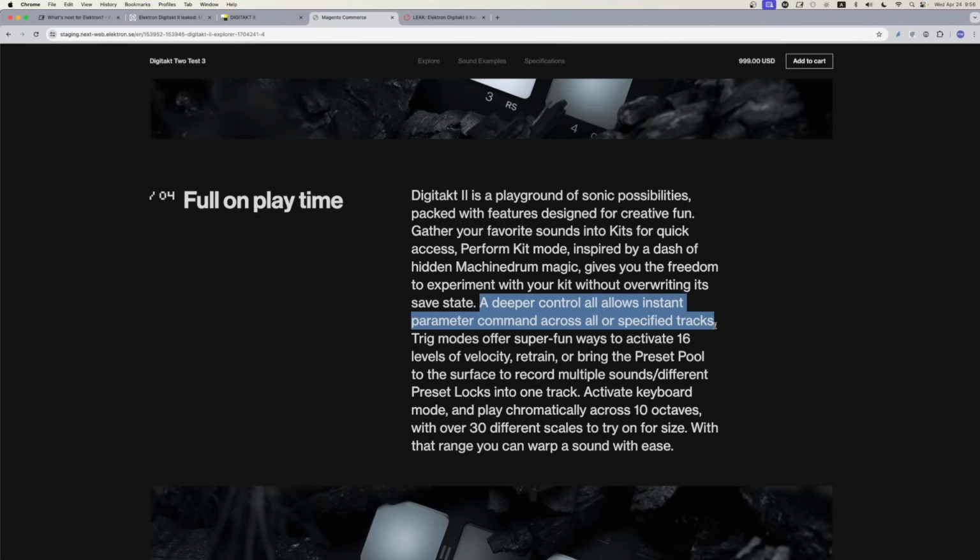all allows instant parameter command across all or specific tracks. So it seems like you can, I guess, select whether or not you want to really control all of the tracks or just activate it for certain tracks, which makes control all interesting for me, because before I found it a bit boring as it's too broad a stroke for my taste. But if you can hone it a little more and make it a performance mode that's more akin to, I don't know, the Analog 4, the Analog Rhythm, more intricate performance modes, that would be really nice. So yeah, that's pretty cool.